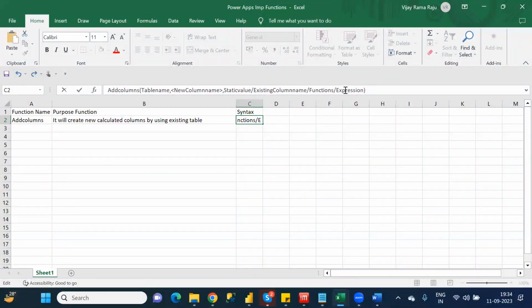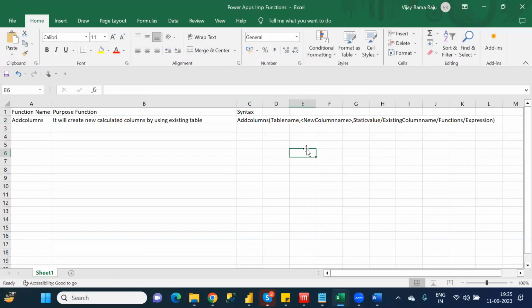or else an expression. Suppose an expression is nothing but column name into something. For example, if you want to add two columns, subtract two columns, multiply two columns, or divide two columns, those we can call expressions. Understand clearly or not? So this is very important.